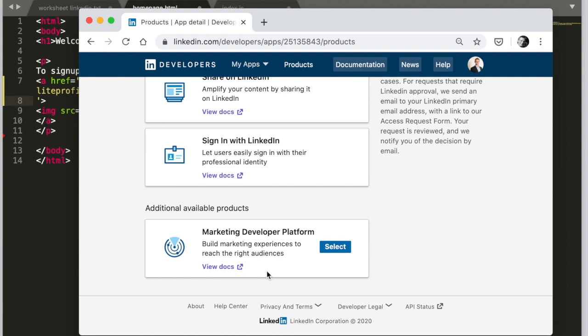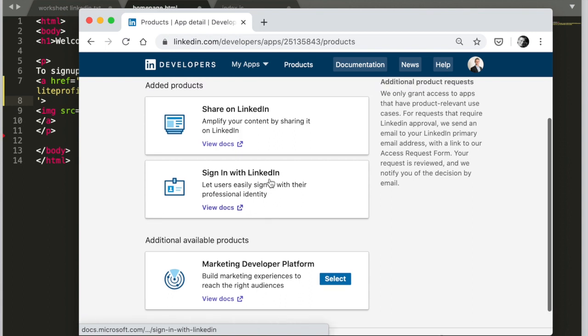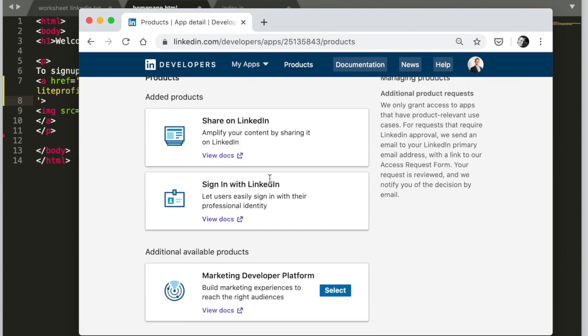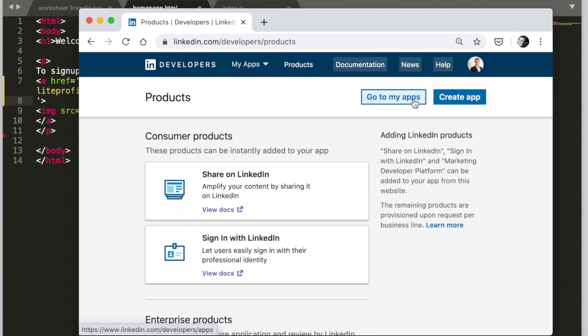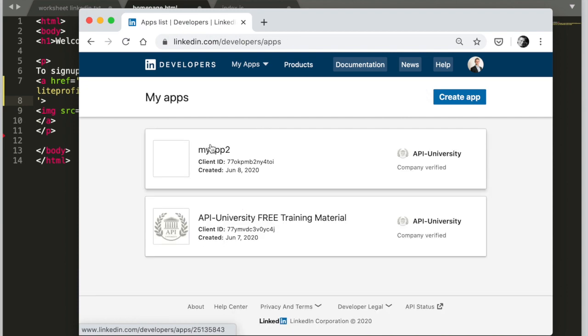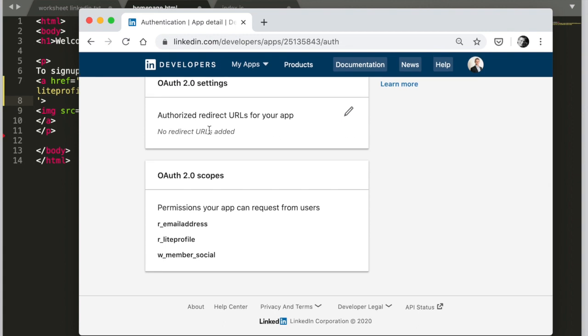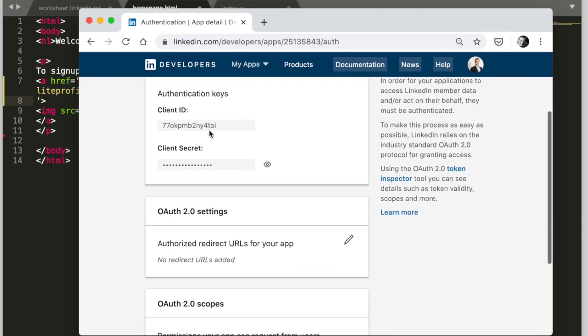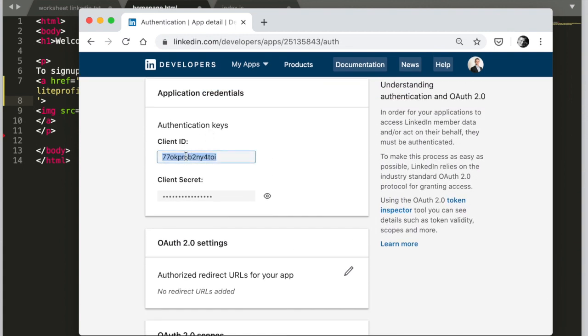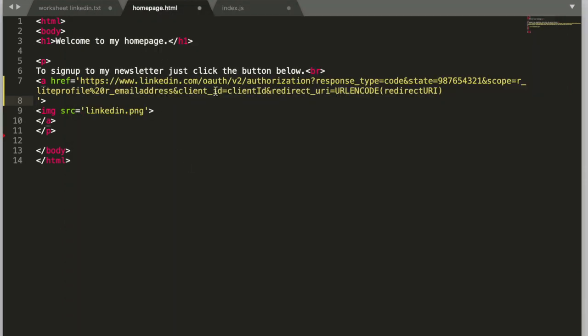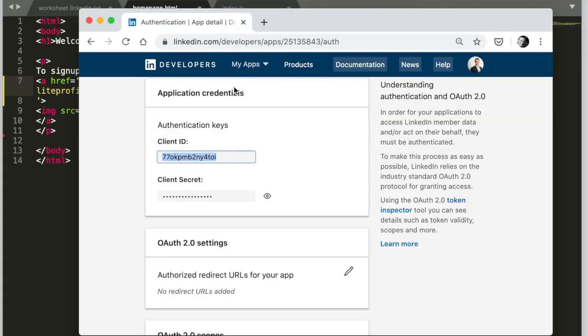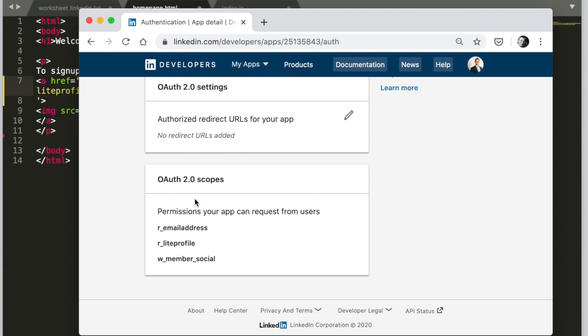Okay, and you can just, without any hassle, basically request this and it will be automatically granted to you. Go to My Apps, My App 2, I go to Auth, and here on Auth, I need to get my client ID, right? So this is the client ID. I put in my client ID here. Client secret, I don't need it right now.